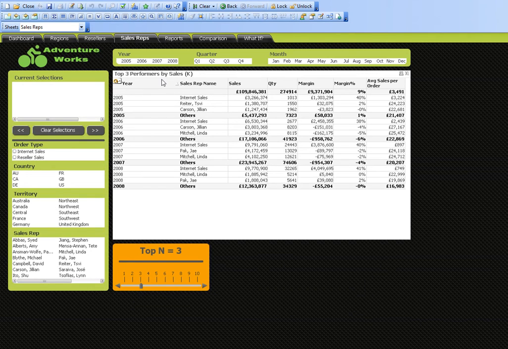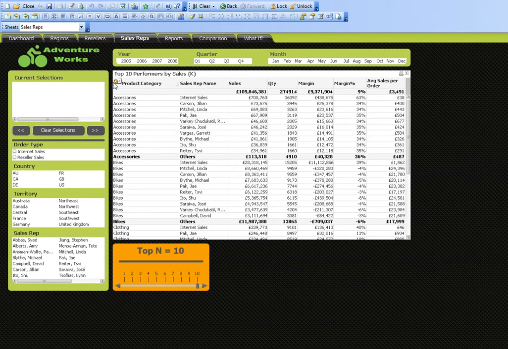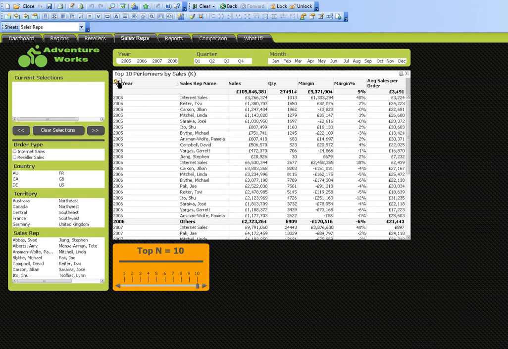Next tab shows the sales reps, showing the top 3 performers by various dimensions such as year, quarter, territory, product category. We can change that using the slider to show the top 10, and that will update those dimensions as it scrolls through.